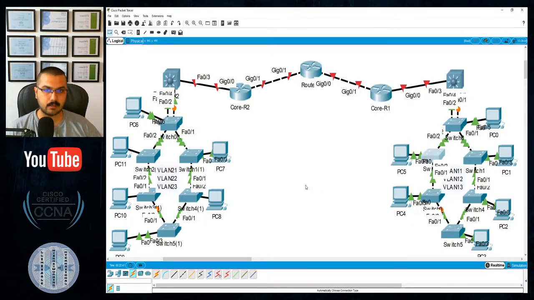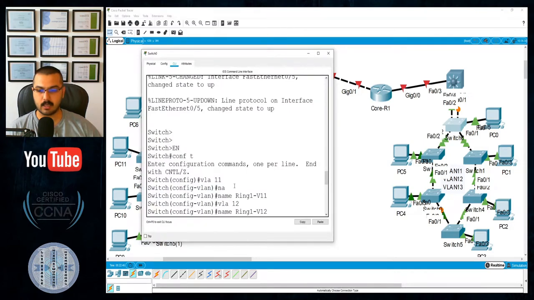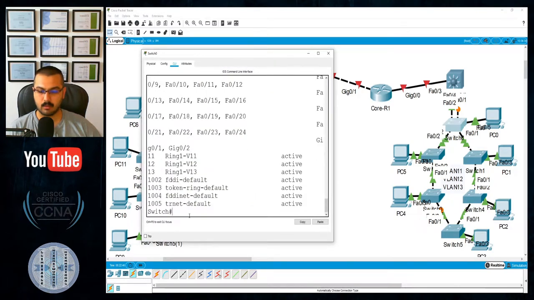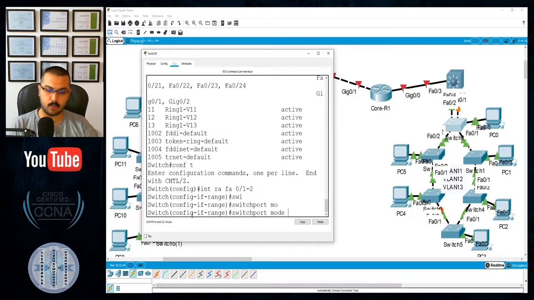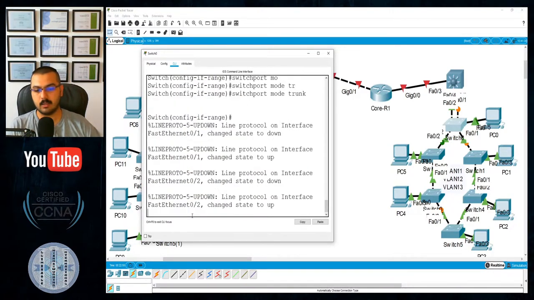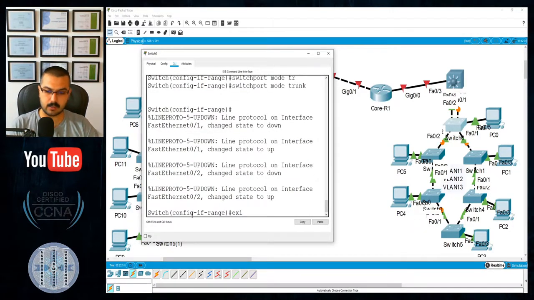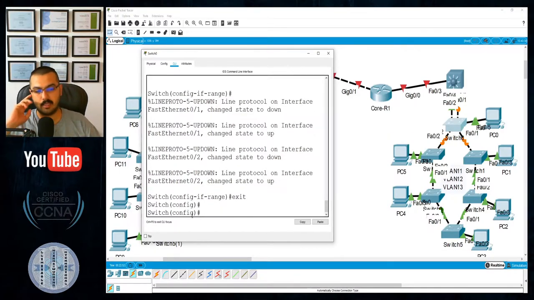The reason why it's guaranteed is because I have started connecting them simultaneously, so I've guaranteed that all of them will be FastEthernet 0/1 and 0/2. Okay, configure terminal. Let's make interface range FastEthernet 0/1 and 0/2 as trunks: switchport mode trunk, done, exit, and we are good with that so far.